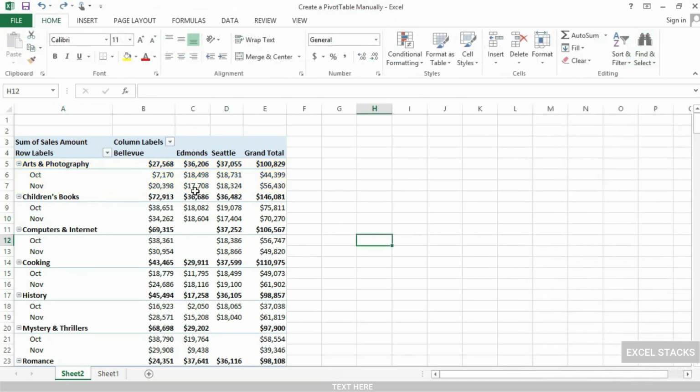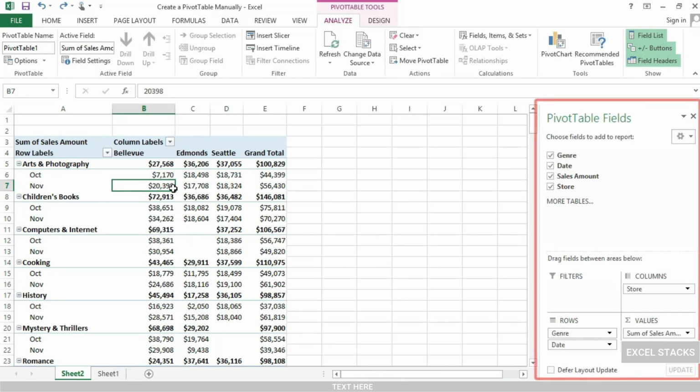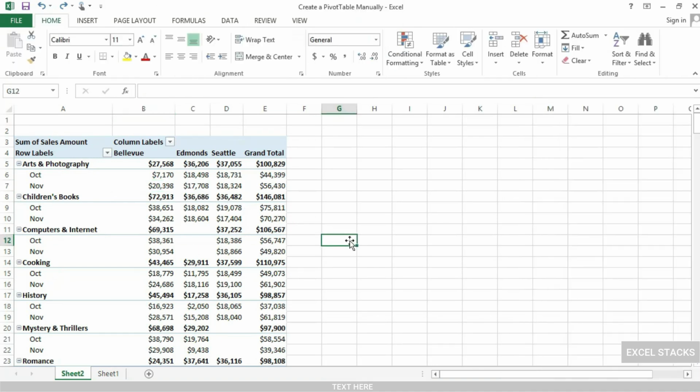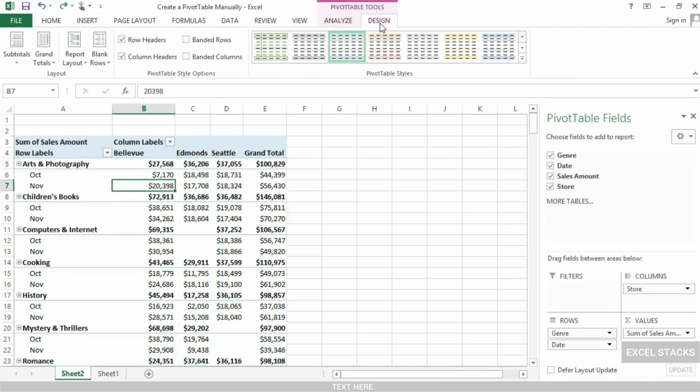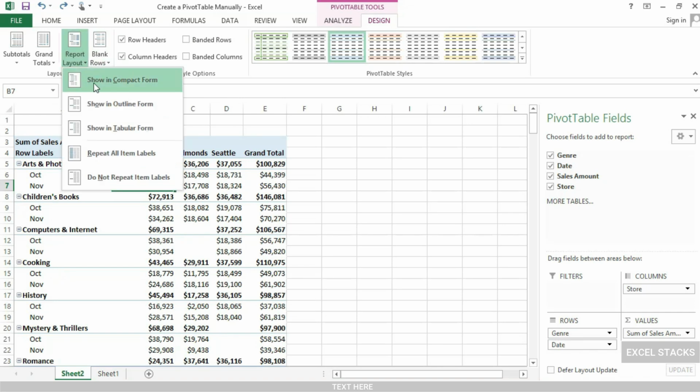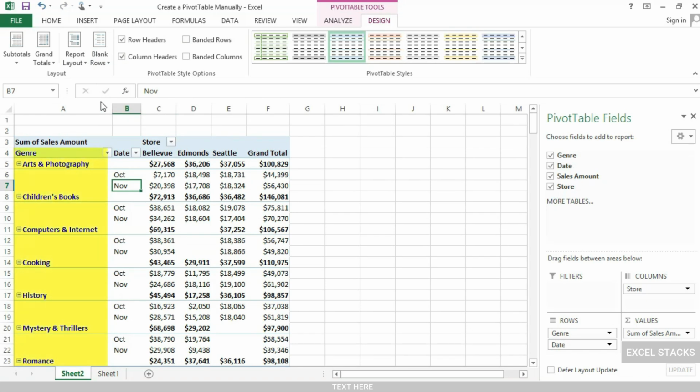When you click any cell in a pivot table, the Pivot Table Fields list and the Pivot Table Tools tab appear. When you click outside of the table, they go away. Under Pivot Table Tools, click the Design tab to change how the pivot table looks. For example, click Report Layout, click Show in Outline Form, and now genre and date are in separate columns.